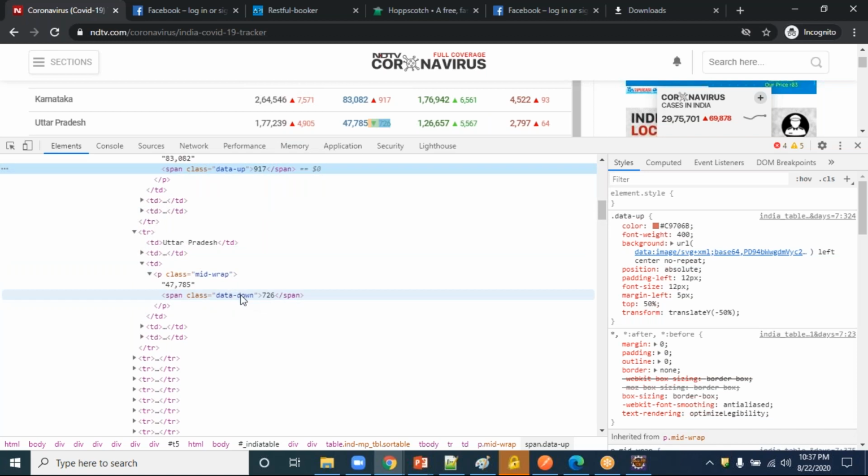So you got something. No need to go for color. You can decide based on the class name. If it is data up, it means cases have been increased, right? But if the class is data down, then it means you need to minus it, right? So that's why this particular scenario has so many things, and really, if you try to complete it, 100% you'll learn so many things as well.